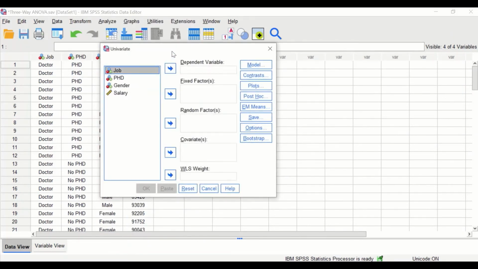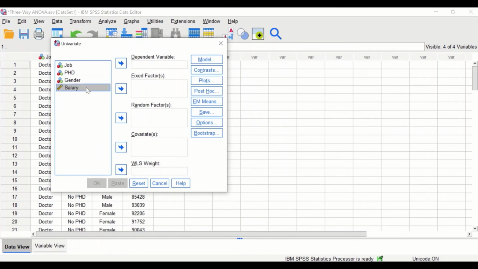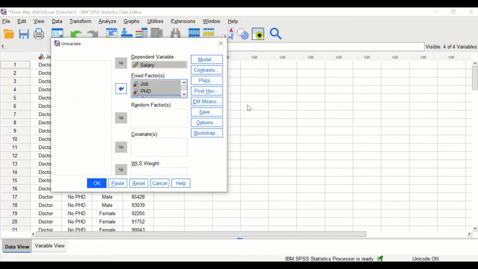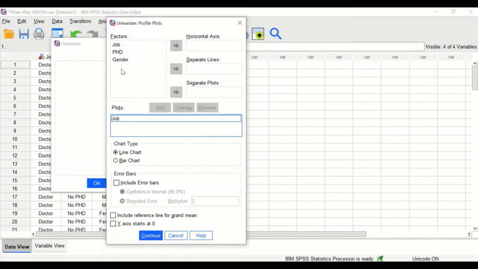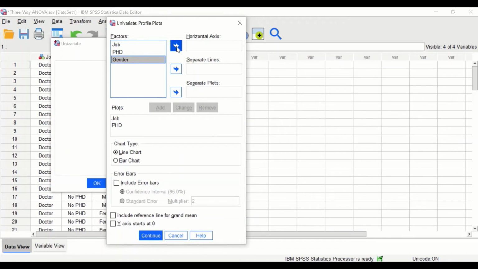In this window here, move the salary into the dependent variable, and the job and the PhD and the gender into the fixed factors. Click on Plots, move the job into the horizontal axis, click on Add, the PhD into the horizontal axis, click on Add, and the gender into the horizontal axis, click on Add.